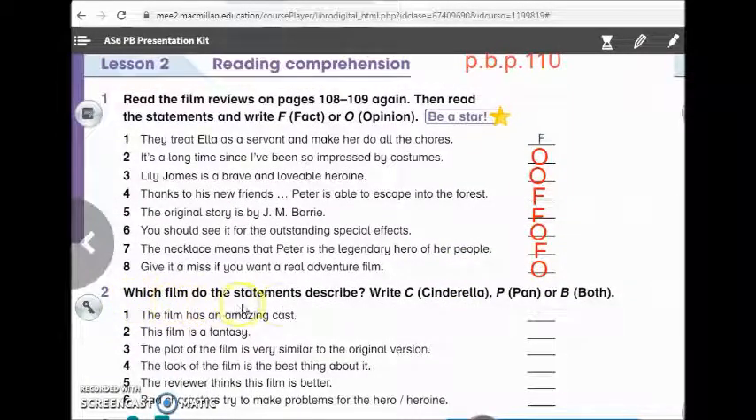Now let's move to activity number 2. Which film do the statements describe? Write C for Cinderella, P for Pan, or B for both. So here we have 6 statements. We need to read them and after that decide which film the statements describe. For example, let's see number 1. The film has an amazing cast. So which film has an amazing cast? Excellent, Cinderella. So here we will write C.